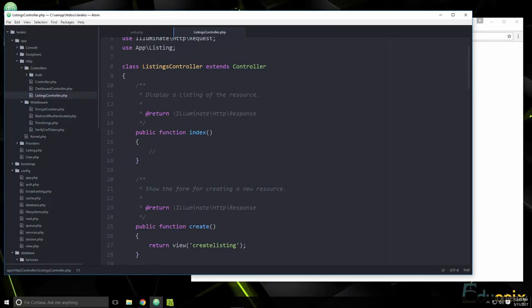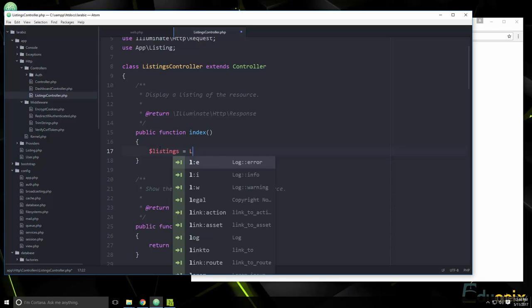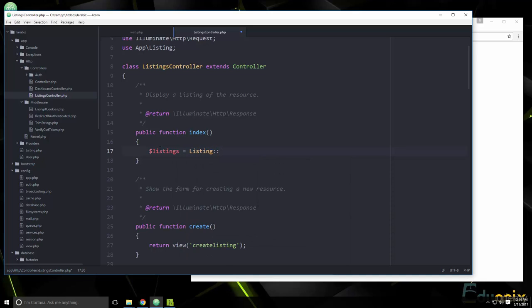So what we want to do here is get all the listings from the database. So let's do listings, and then instead of just doing listing all, I want to order these by the date. So we're going to say listings equals listing::orderBy. Okay, this is just another way to use Eloquent. So order by created_at, and we want that to be descending. Alright, and then we just need to do arrow and then call the get function.